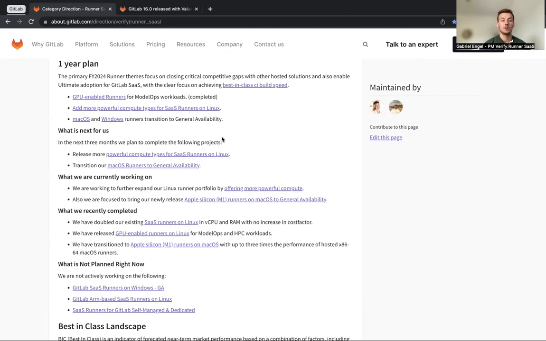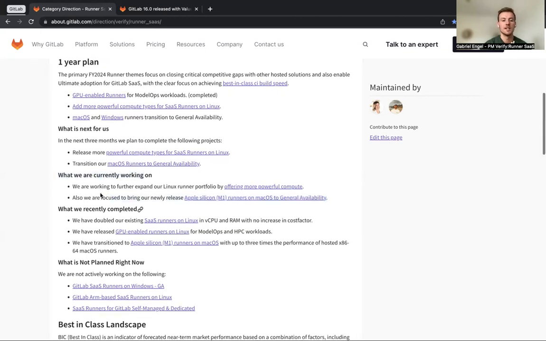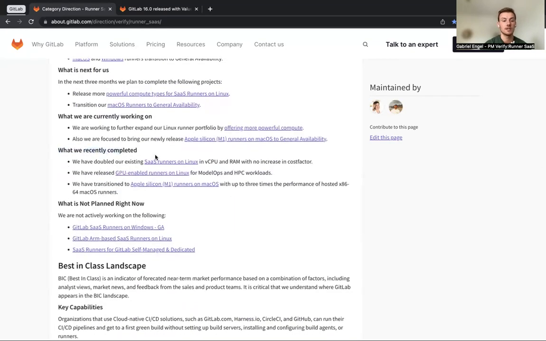What are we currently working on? Exactly what I talked through; it's the same points as just discussed. What have we recently completed? That's the blog post I just showed you. We have recently doubled our existing SaaS runners on Linux, released our GPU-enabled runners, and transitioned to our Apple Silicon M1 runners. That's about it.